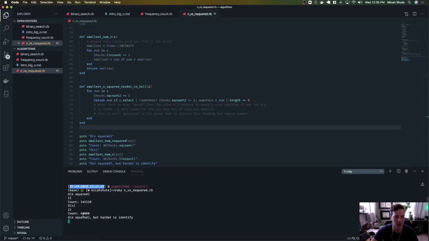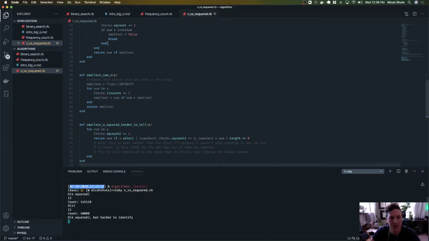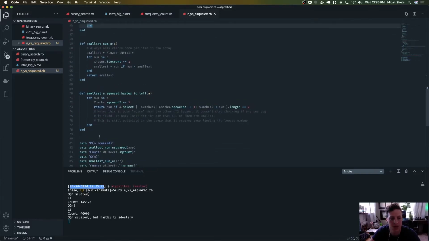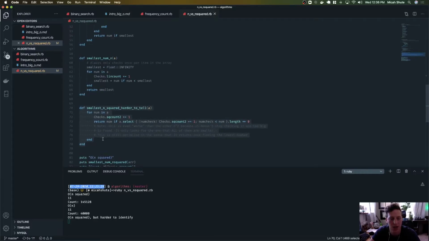So for my O of n algorithm, I did 40,000 checks to come up with this answer, which is the size of my array. And that makes sense. For my optimized n squared, I did 145,000. So I did about 100,000 extra checks. Now that's actually not too bad for an n squared. So I got lucky with my first n squared and got a pretty good answer. I must have hit a lot of breaks, and then the smallest number must have been relatively close to the front. But notice that this one right here, I guess it wasn't that close to the front.